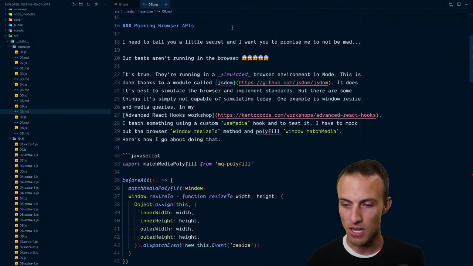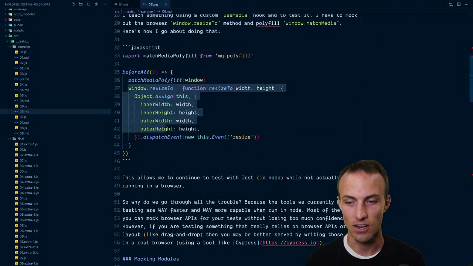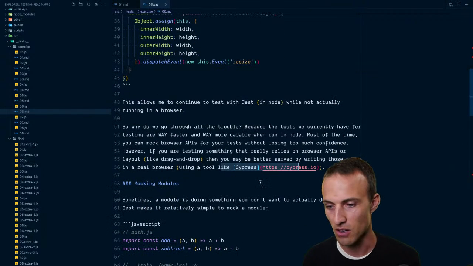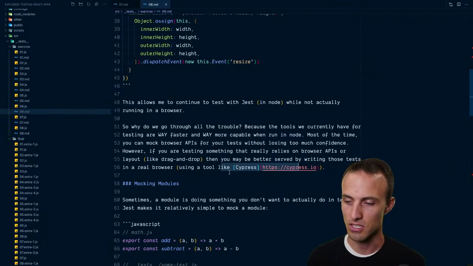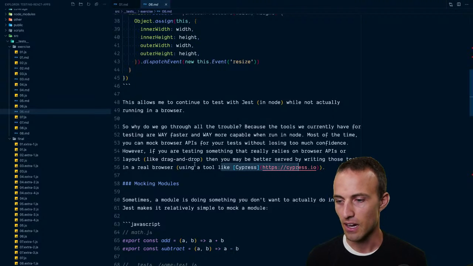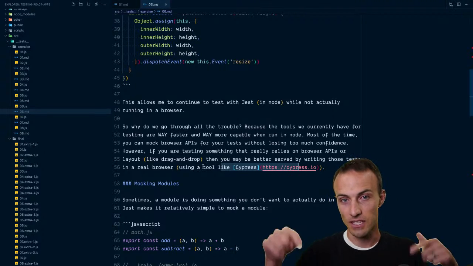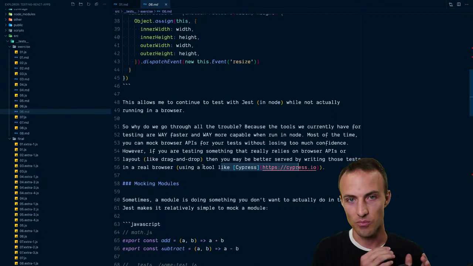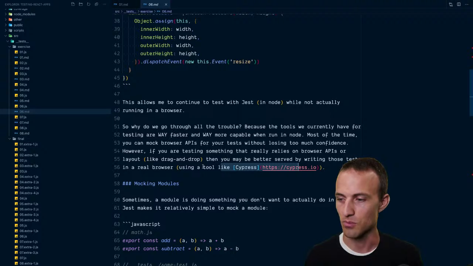So sometimes you have browser APIs that don't exist in JS DOM because we're running everything in Node. And so sometimes you can get away with mocking things out, and other times it's just better off, like for a drag and drop situation, to use Cypress instead. And we don't talk about Cypress in this workshop, but we actually do have an exercise for Cypress in the Build Epic React Applications workshop, which we'll talk about again sometime next week.